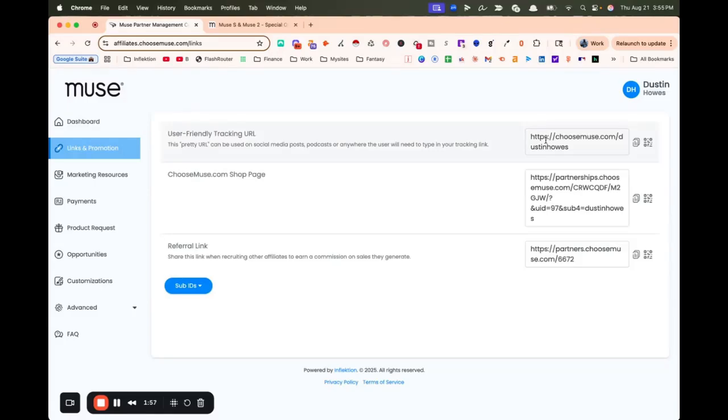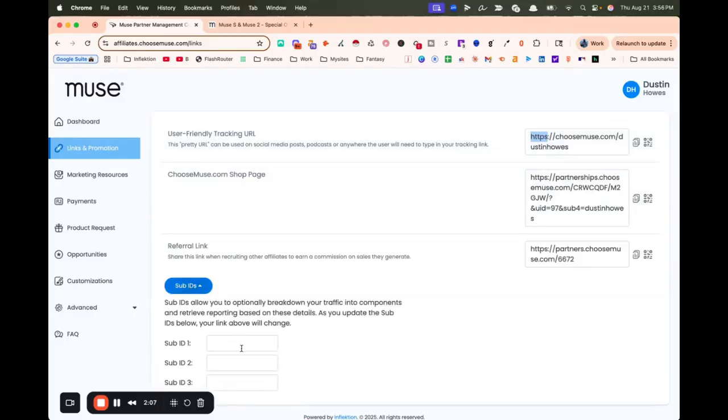You can grab your base URL. Usually it's going to be the brand name URL and whatever name you choose. And you can choose to add your sub ID information here as well. Some programs choose to have two-tier links, so that's available if you're recruiting partners.